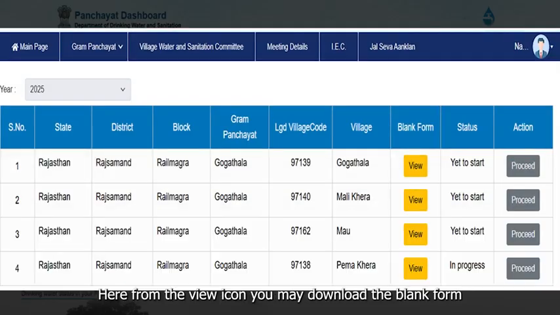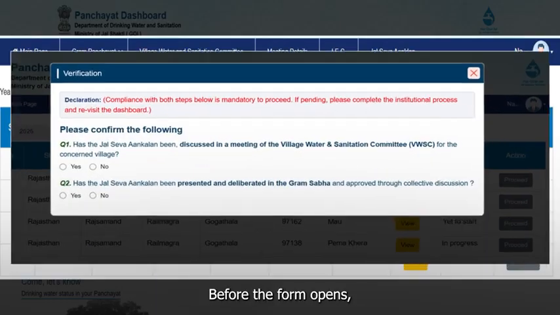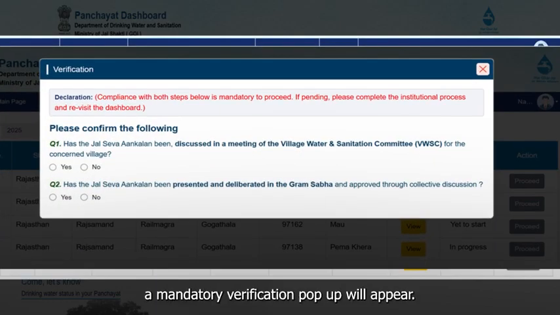Here from the view icon you may download the blank form for the specific village for recording the data during the VWSC meeting or Gram Sabha discussion. To begin, click on the Proceed button against any village status. Before the form opens, a mandatory verification pop-up will appear. You must confirm two things.